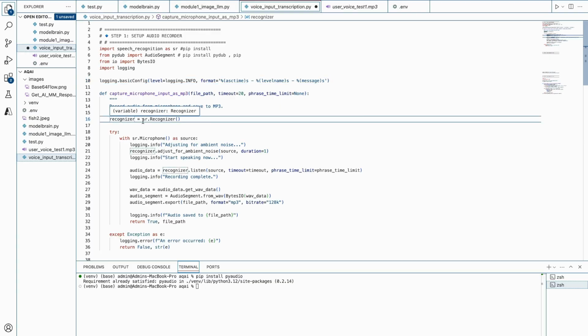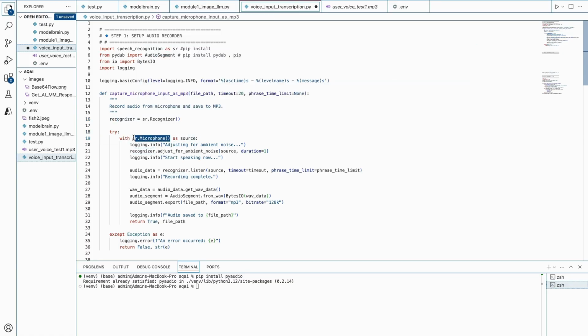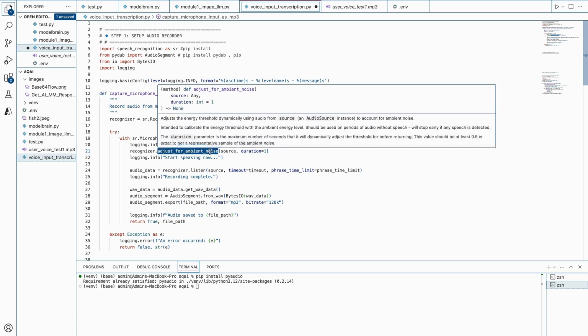In the first line, you can see we just created one object of Recognizer, and this object is very useful. It plays like the ear of our AI. This line, sr.Microphone, we use to activate our microphone, and we save the microphone output as source here. The next line is logging only. And here we use adjust_for_ambient_noise, which is optional.